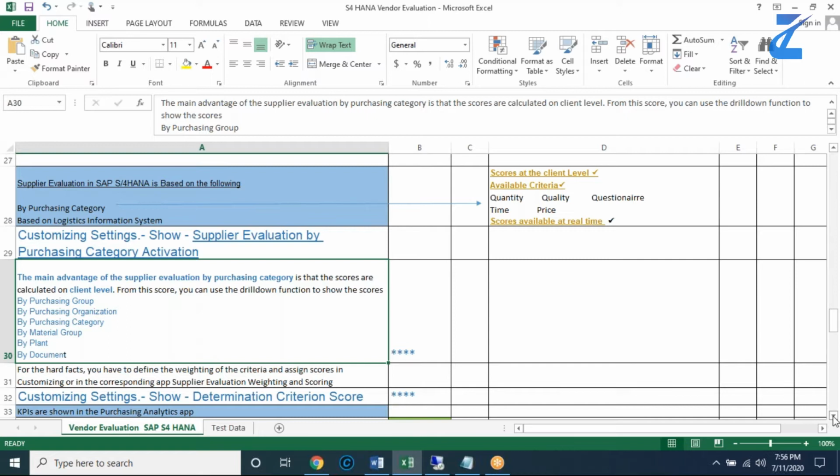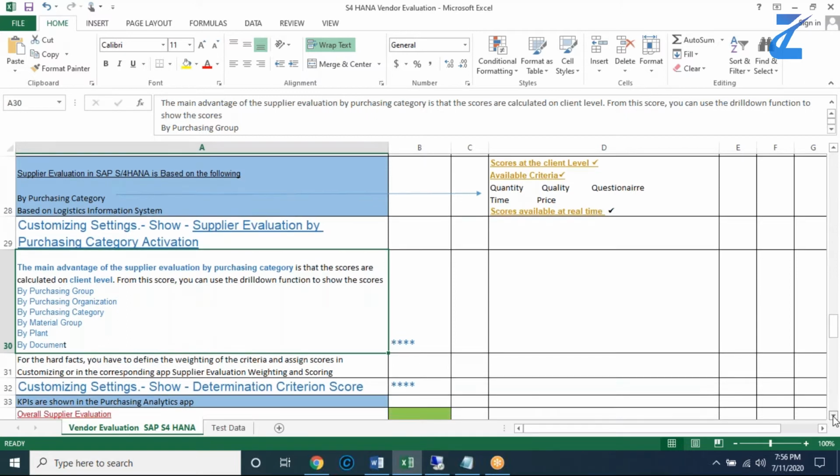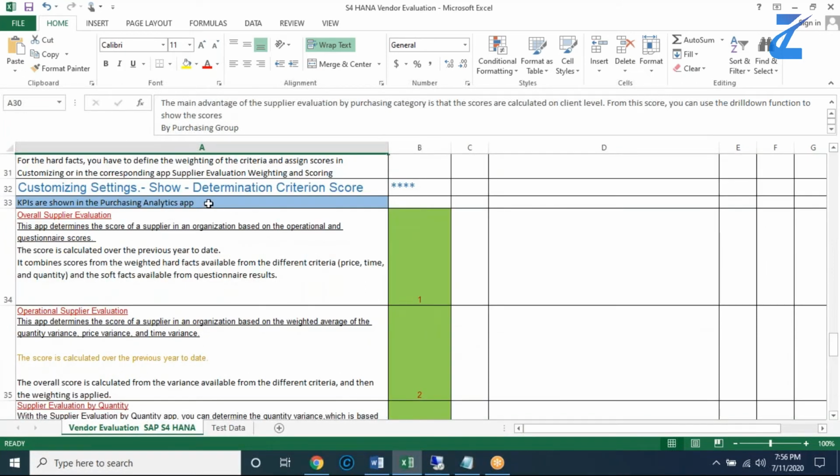Okay, that I've already explained to you when I showed you the comparison. Now we can find out through the apps the overall supplier evaluation, that is, how much the vendor scored on price, on quantity, on quality, and on questionnaires individually. Or we can see the overall supplier evaluation, that is, how much the vendor scored on both the soft facts and the hard facts. That is called the overall supplier evaluation.